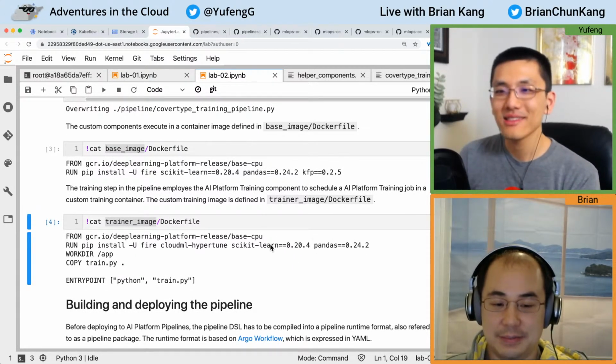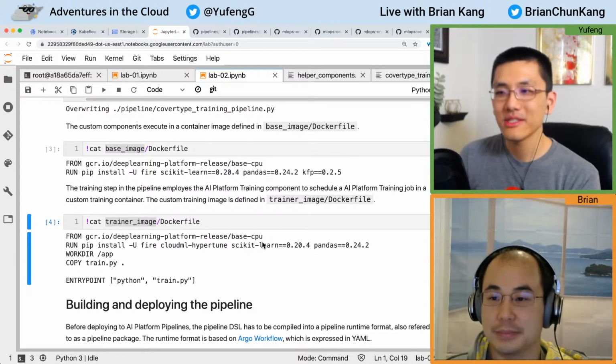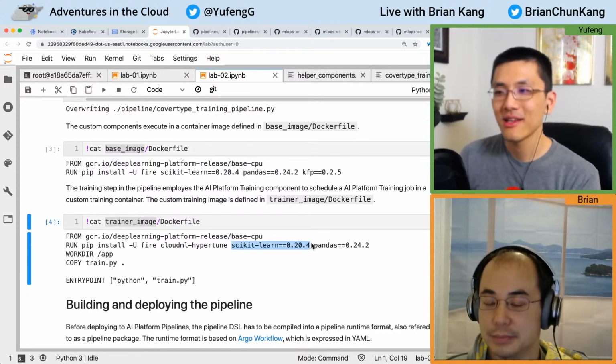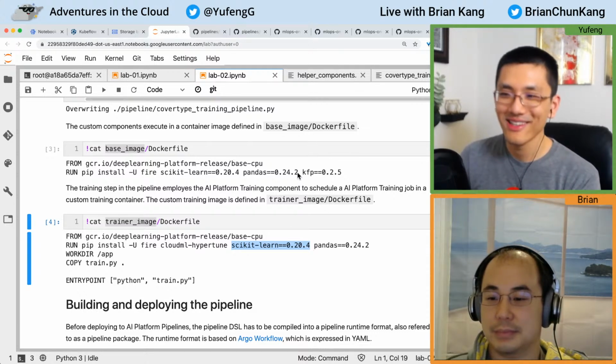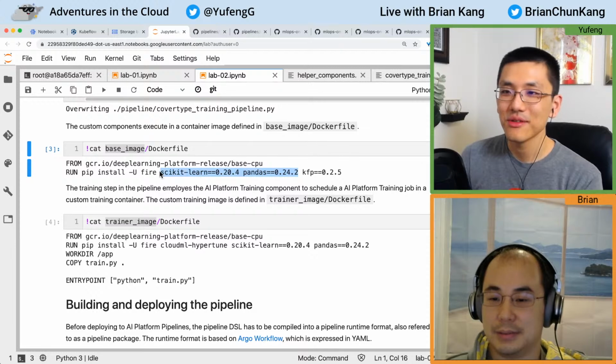Oh, look at this. Isn't this funny? The trainer image has a different version of scikit-learn than the... oh, no, I looked at the wrong thing. No, it's the same. I was going to say that'd be crazy. Yeah. So yeah, that would be crazy.